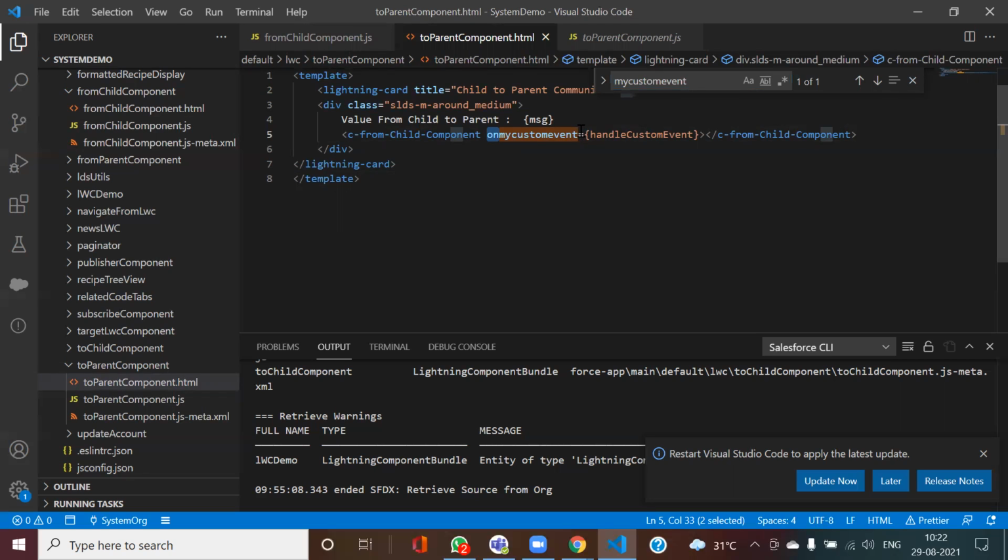Is this clear till this point, how this has been done? Then I can go further. I fired this event, my custom event, from my child component. On the parent, in case I need to handle that, I need to write this keyword "on" and the name of my event, which is being fired from the child. After that, I'm calling this method, handle custom event. So in case I go here, the data will be present.